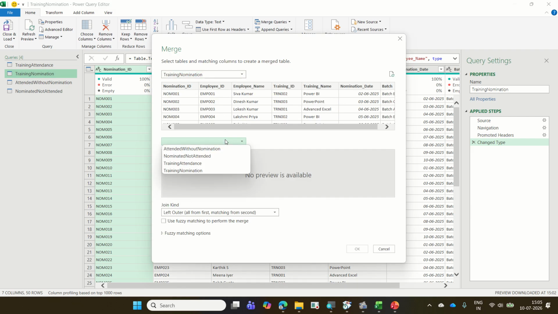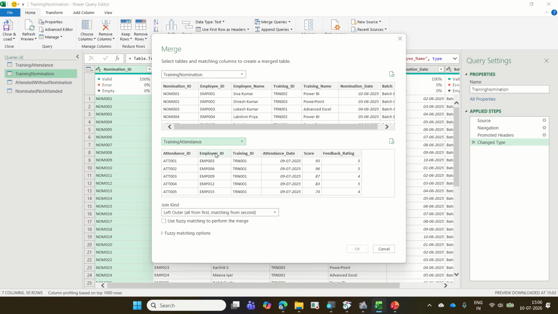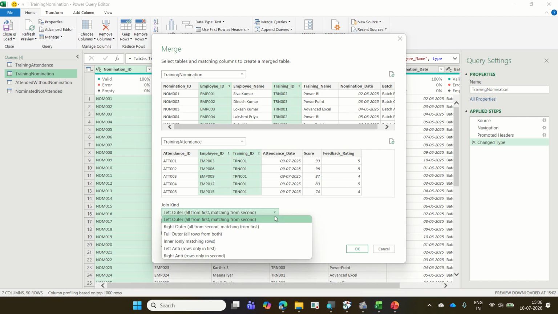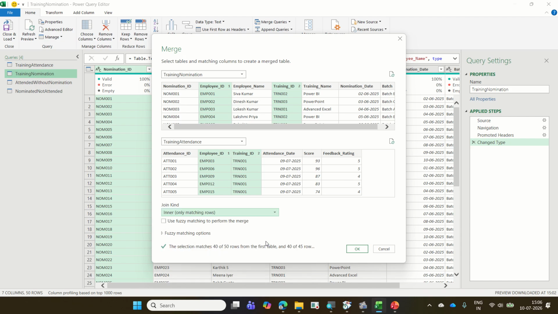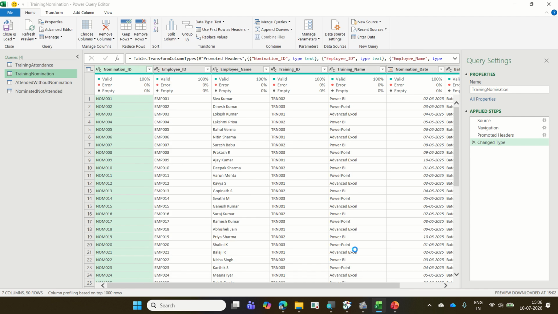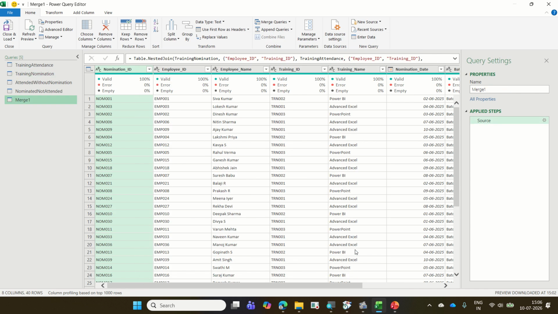Training nomination, training attendance. Employee number, employee ID, employee ID. Training ID, training ID. Join kind, inner only. 40 employees nominated as well as attended both.